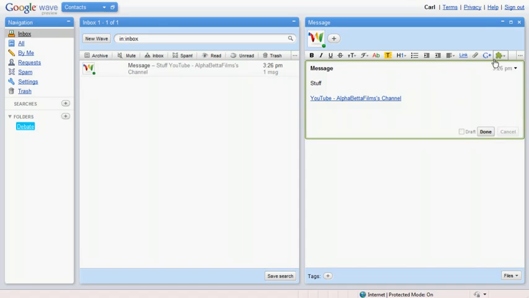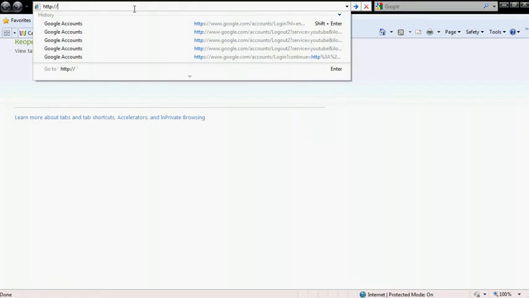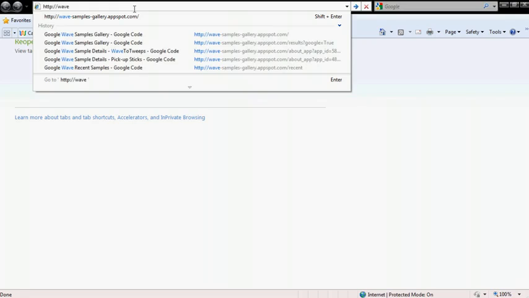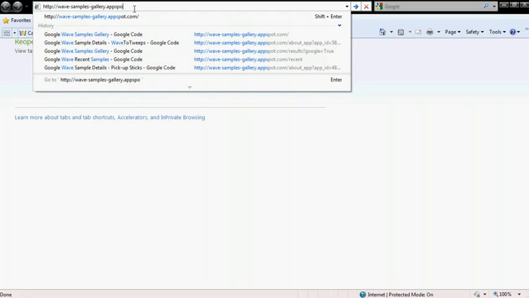Okay, next thing that's really cool is add gadget by URL. And to do this, you're going to need to have the URL for the gadget, and I'm going to show you where to find those. So you're going to want to go to wave-samples-gallery.appspot.com.